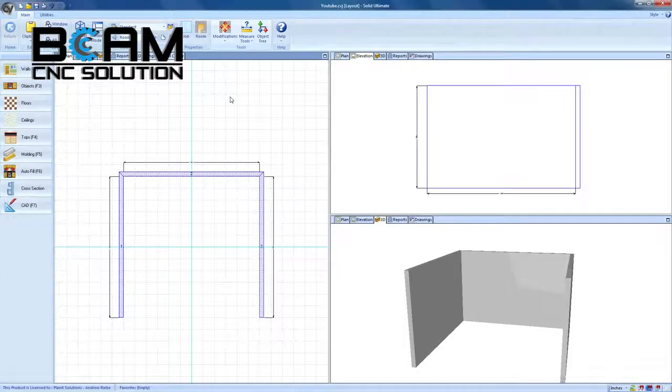Now I'm going to show you how easy it is to place an object on a wall. First, let's click on the Objects button in the sidebar.